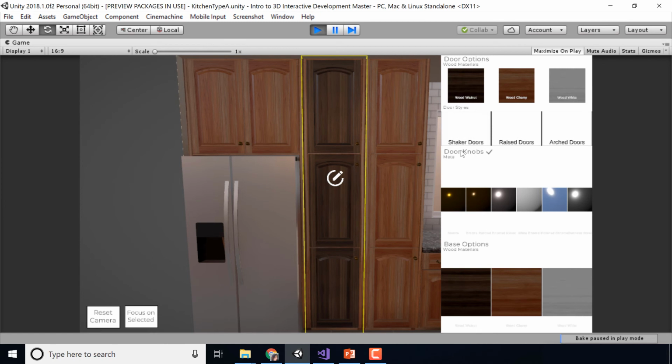I could change the door styles. So currently they're set to arch doors. I could set them to shaker doors or even raised doors. There are door knobs here, and with the darker shade of wood, it's a little bit harder to see, so I'm going to switch it over to Chrome just so we can see them easier. There they are.